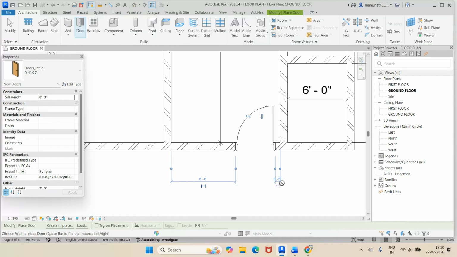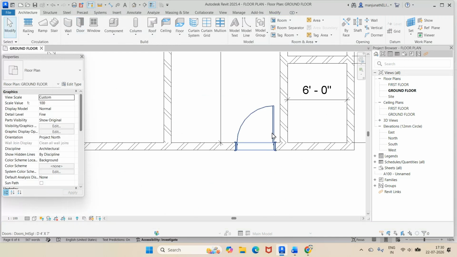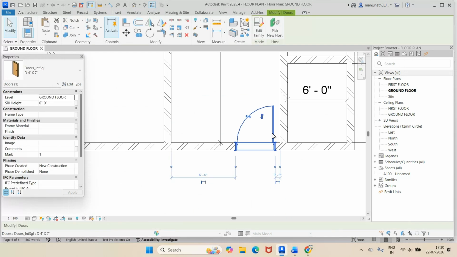Now I want to take this again. I will just click on this. I want to have the distance as 4 feet 6 inches. I will just go to 4.5 and click on this side. So this is how you will be able to place the door onto the wall in the floor plan. The next one is I want to go for 3D.